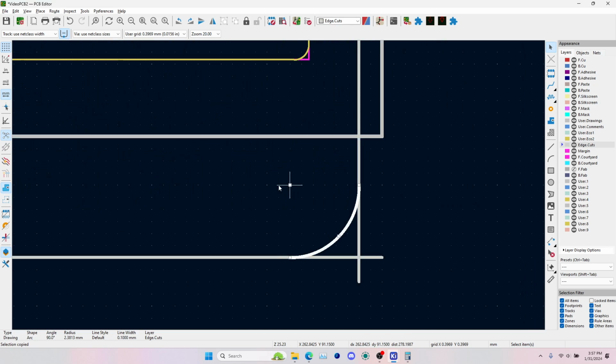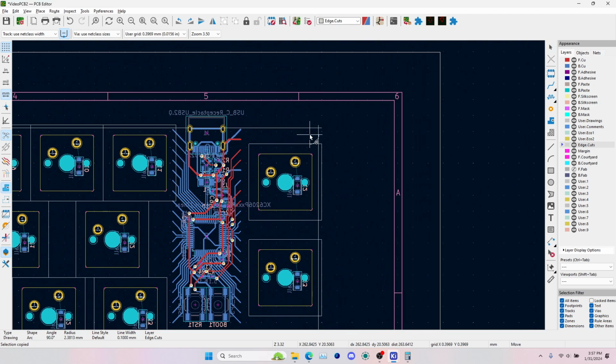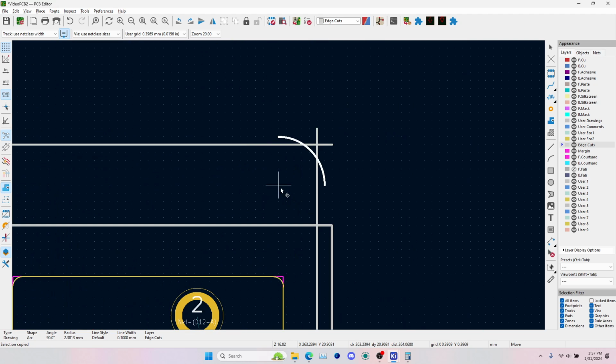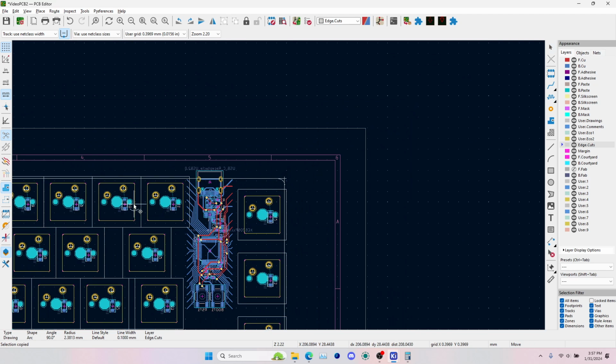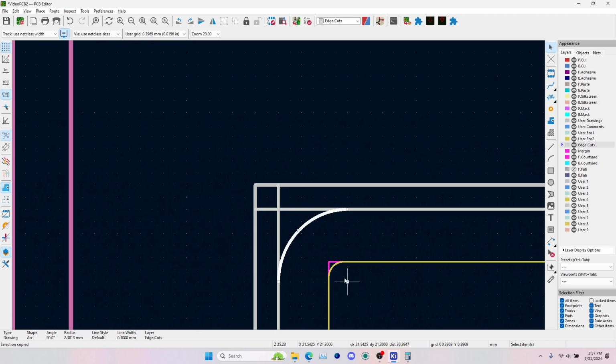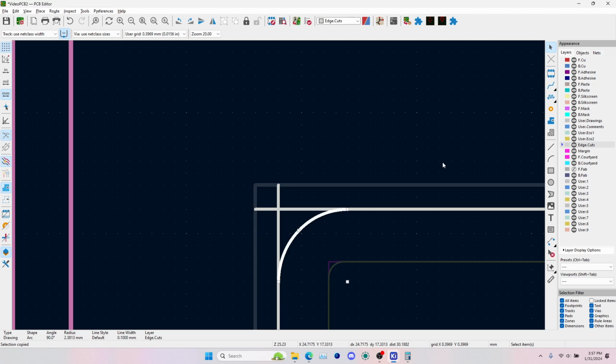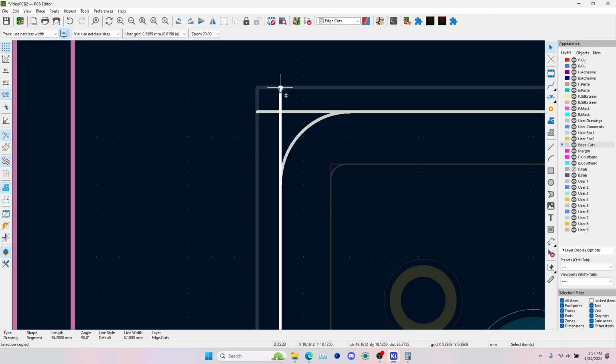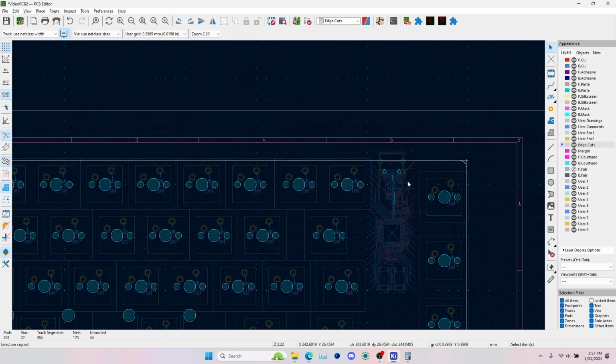Now, there are different ways of making rounded corners and making board outlines. This is just the workflow that I'm accustomed to. And then, if we highlight the edge cuts layer, we can take our edge cut and line it up with the edge of the corner, and it should snap into place with that little circle. We'll do that all 4 corners.